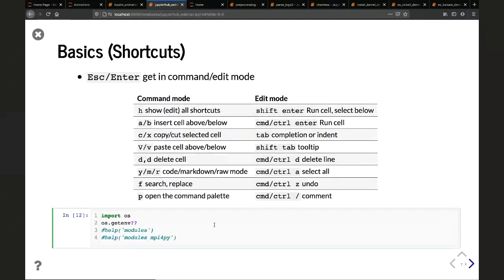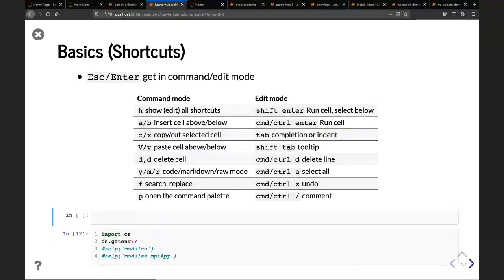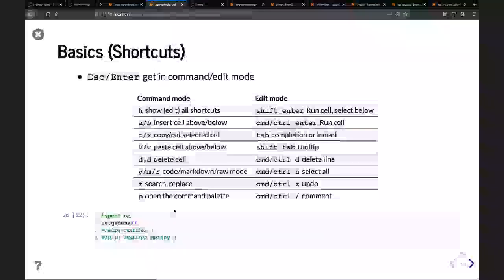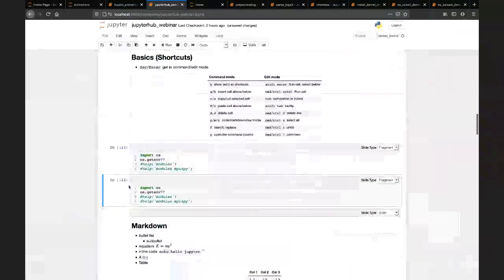So for example, I can just demonstrate here by typing. One thing you need to be careful about is when it shows green, you are in the edit mode. When you press escape, you will go into the blue, and this will be the command mode. Within command mode, for example, by pressing A, I can create a new cell, and by pressing D twice, I can delete it. By typing C and then V, so here I can show, you see that it is copied here.